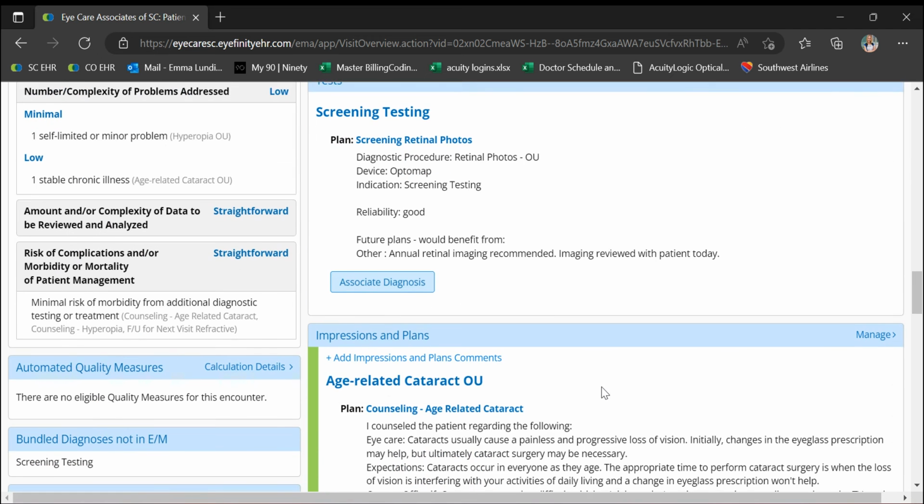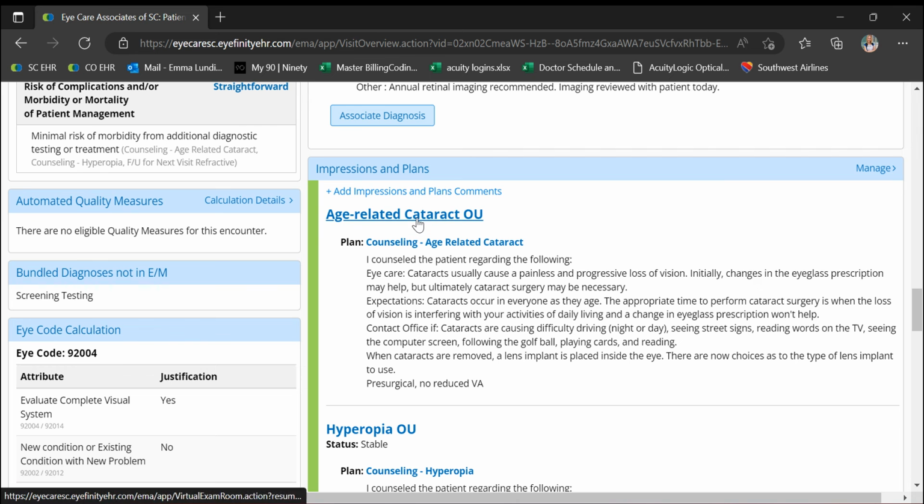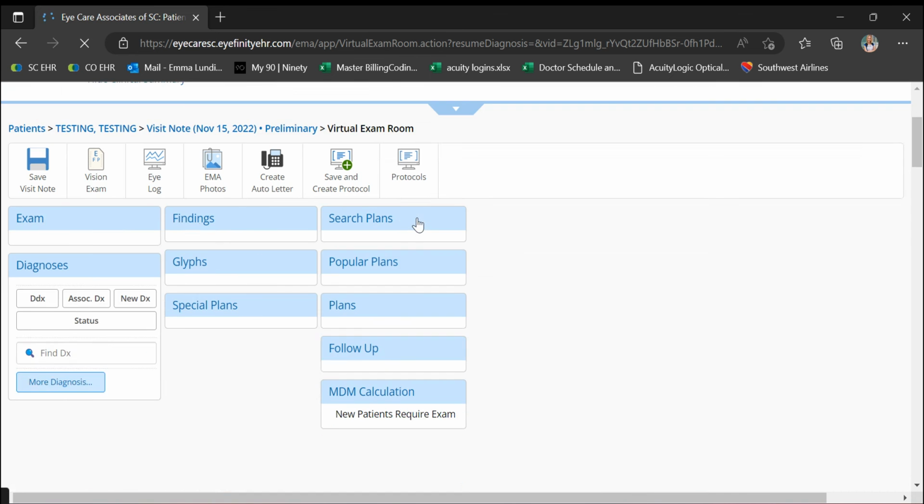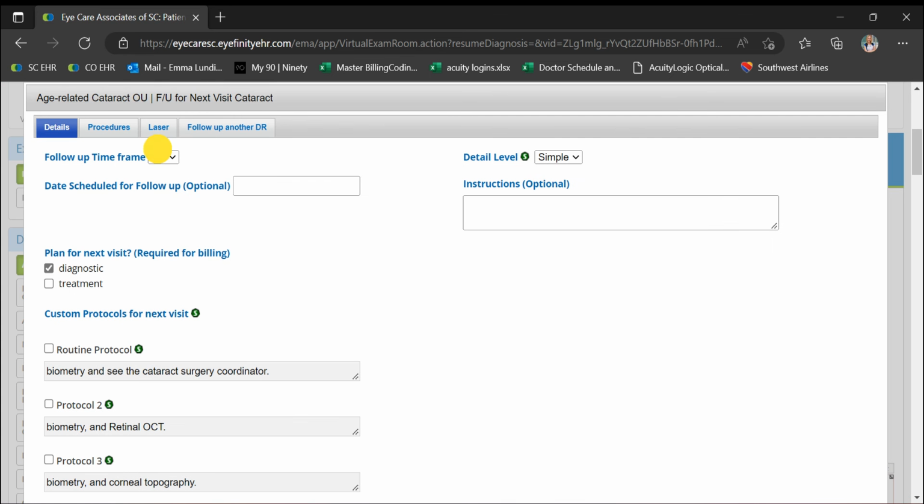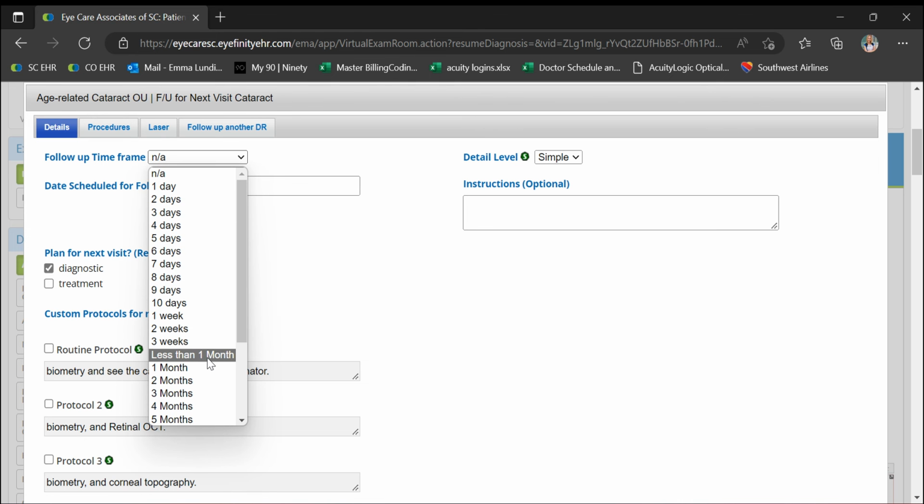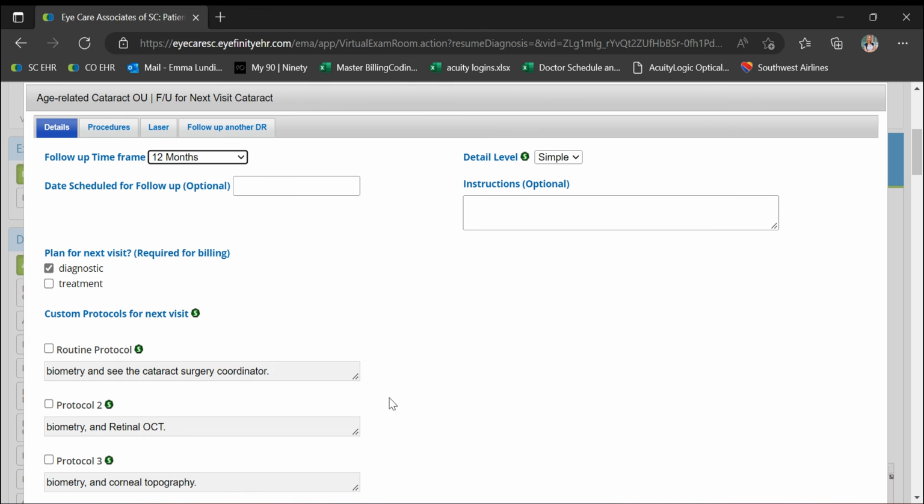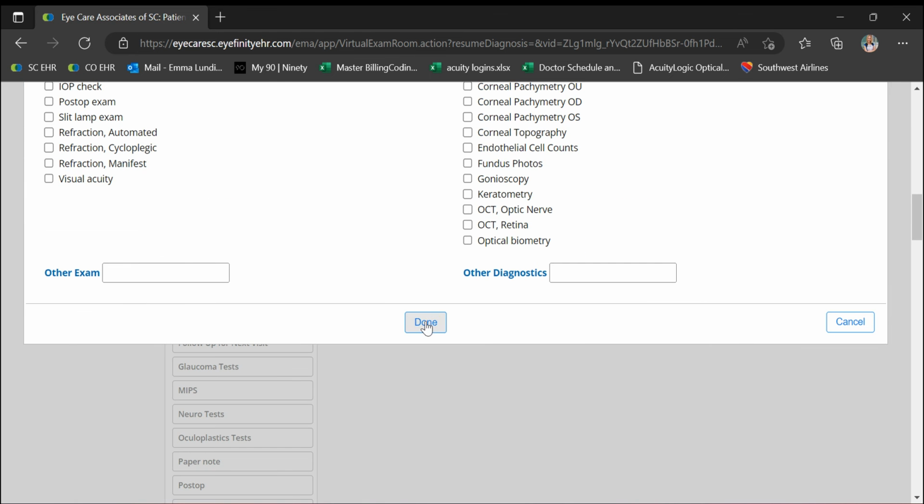You can go back into any diagnoses, add more information if you would like. And this can all be done after the fact. Again, the simple stuff is what gets you to your 92004 codes.